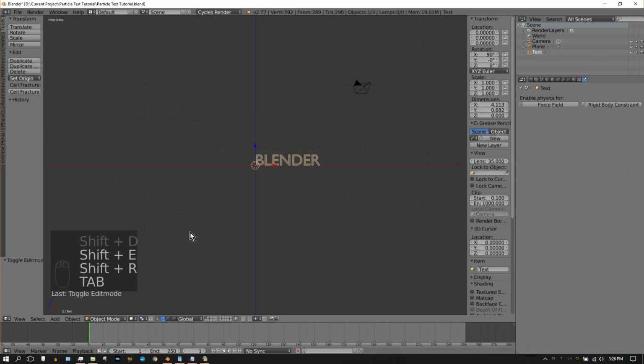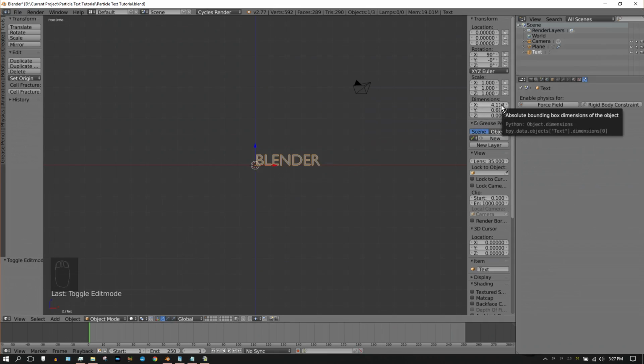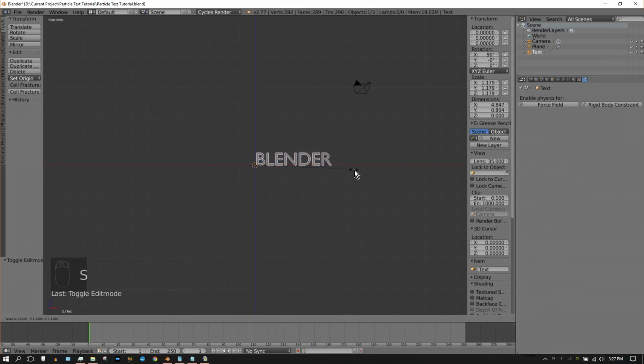You can make your text say whatever you want, but keep in mind the number of letters and the size of the letters will change the number of particles. So if you're unfamiliar with this, I would suggest just using the word Blender. Now we need to scale the word Blender so that it's about 10 Blender units on the x-axis. So press S on the keyboard and then just drag it till it's about 10 on the x-axis. It doesn't have to be exact, just close.